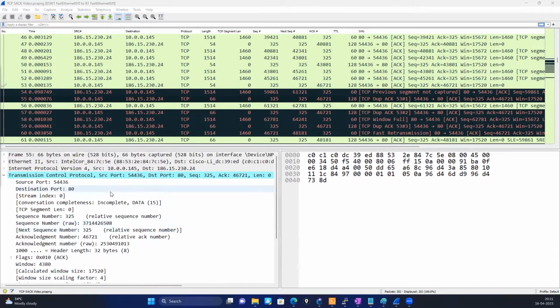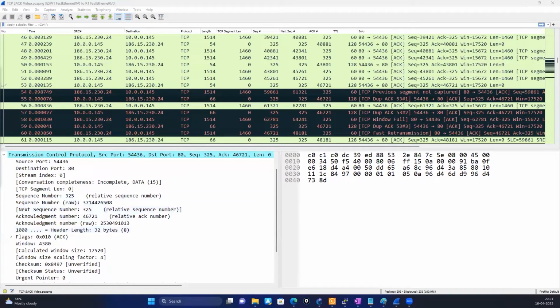And how I did that here: I have to go to TCP, and you should always look at the relative sequence number. The three fields are very important: sequence number, relative sequence number, relative acknowledgement number, and the next sequence number. These are the three fields I have added here. I'll tell you why we need that.